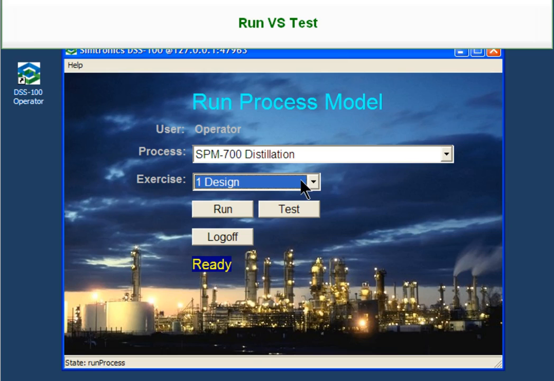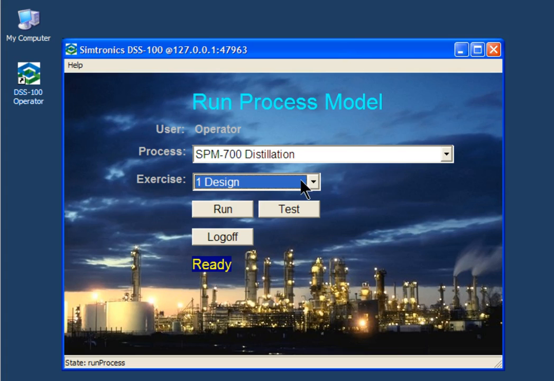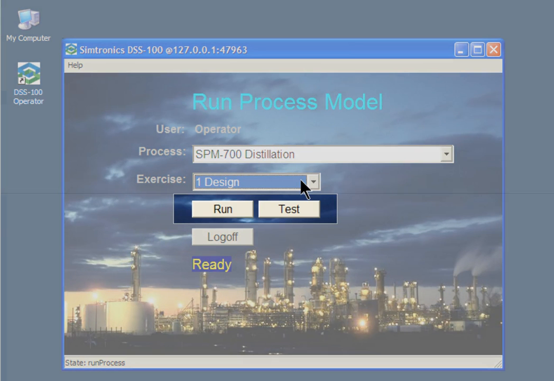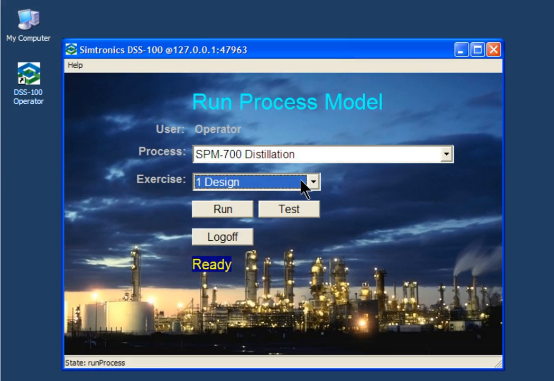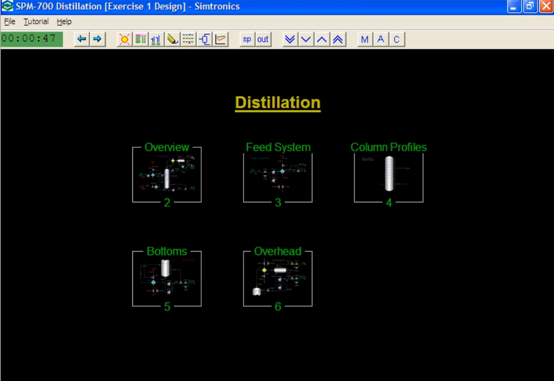Choosing run versus test. When starting a DSS 100 session, your next decision is whether to run or to test. You should be aware that the DSS 100 software saves all session data of operators and technicians. In most cases you will click Run. The selected exercise of the process simulation runs for study and practice.